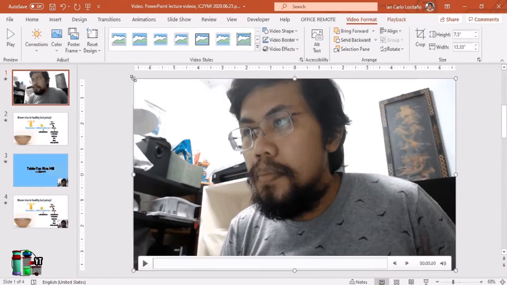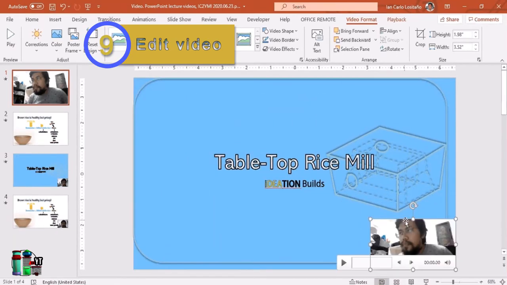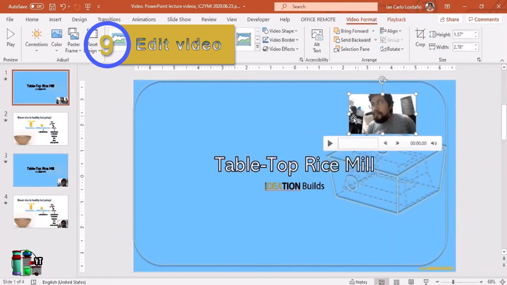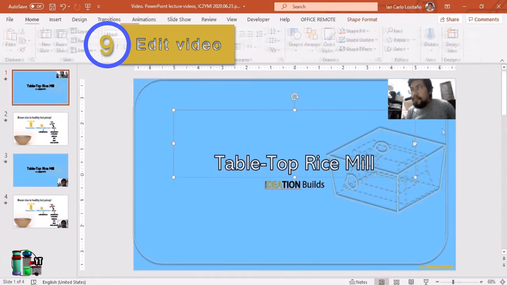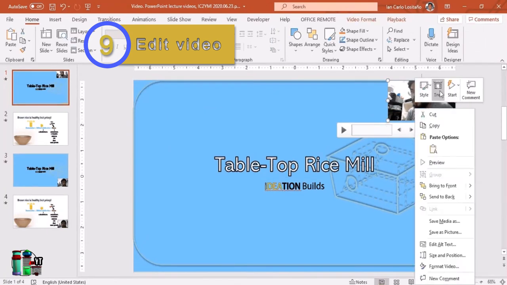I can resize the video and move it around even. I can resize it and place it at the same location as the video from a while ago, and move it around. So I decided to place it on the top right portion of the slide. And I can also edit it using the trim option, besides others.